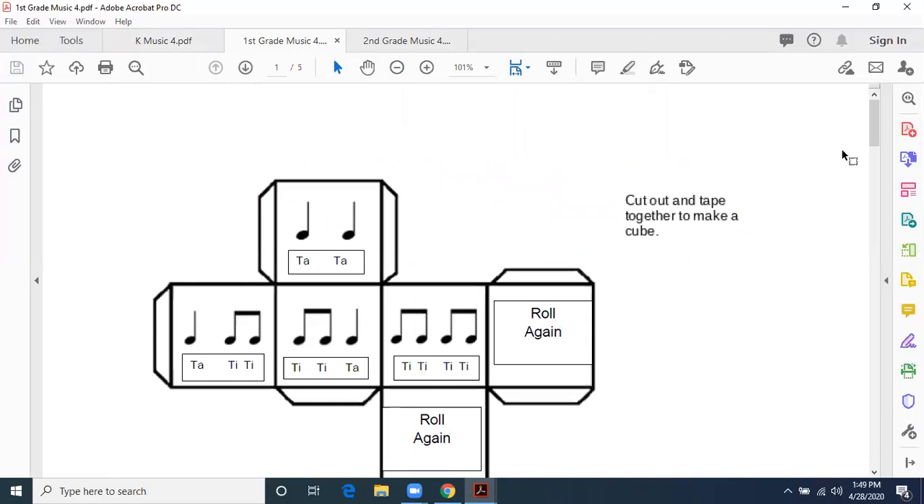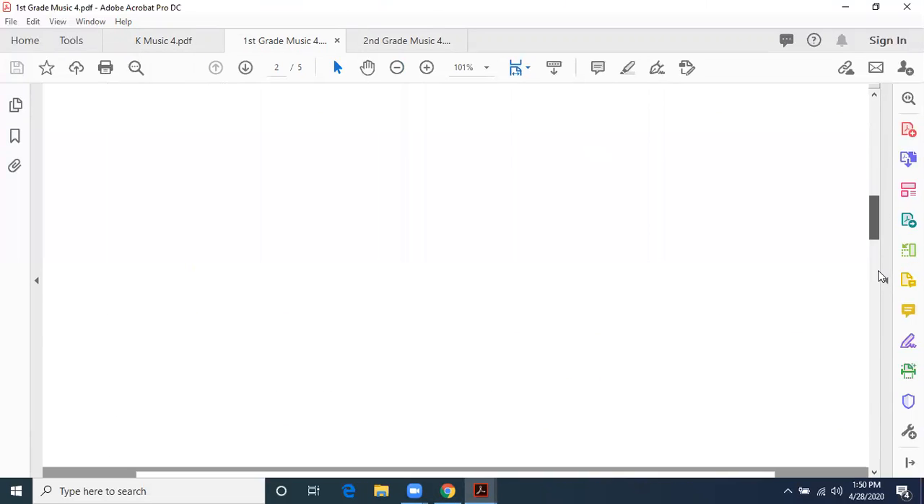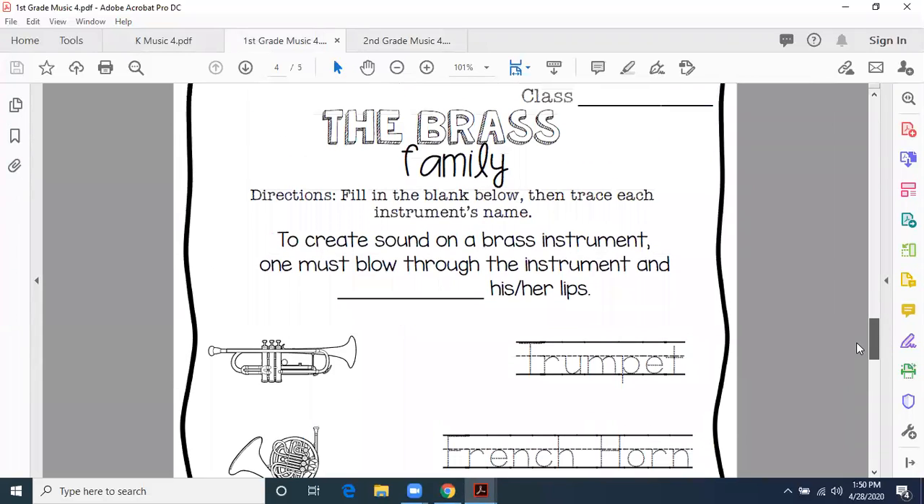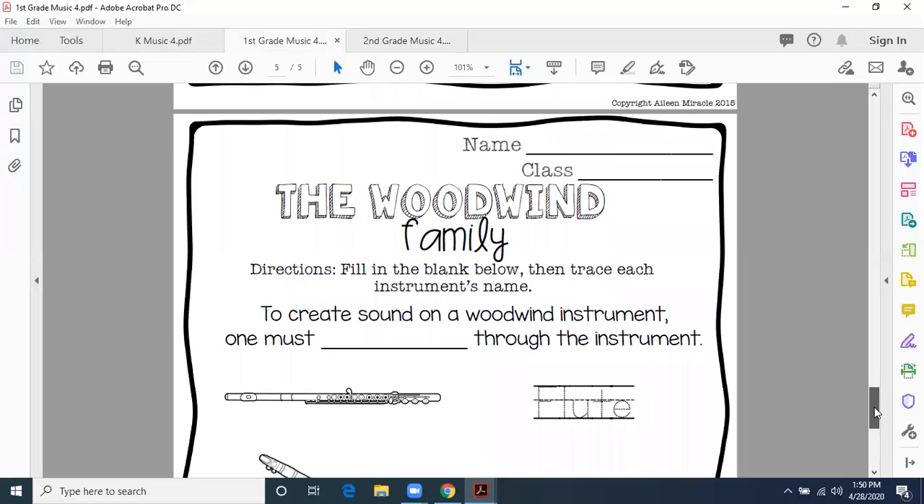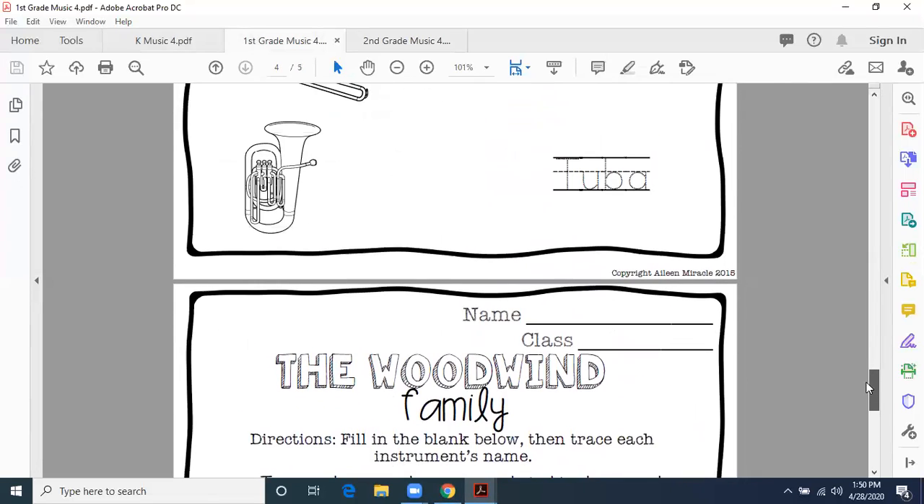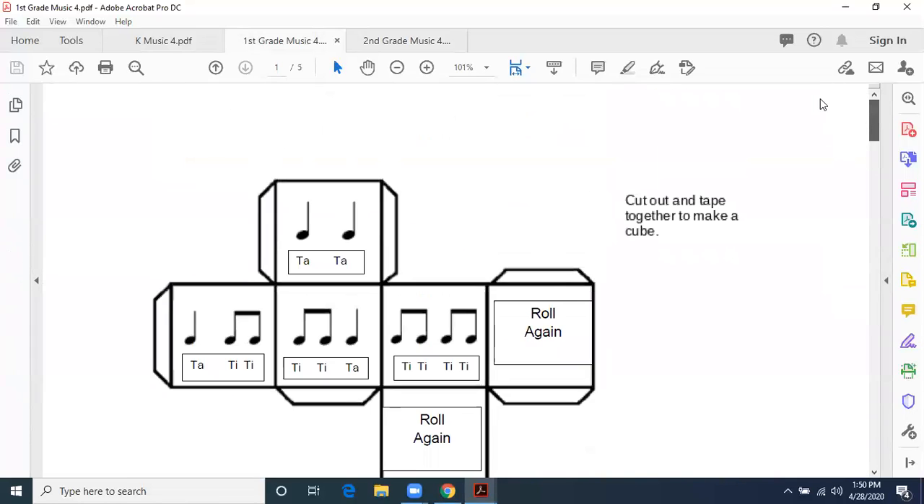Same thing for first grade. They're going to have the brass and the woodwind instruments, and again they're just tracing, and it does ask how the sound is produced. So it says to create sound on a brass instrument, one must blow through the instrument and blank his or her lips. And then same thing for the woodwinds, how it creates its sound, one must blank through the instrument, which I covered in the video. So if you go back and look at that, you'll be able to find those answers.